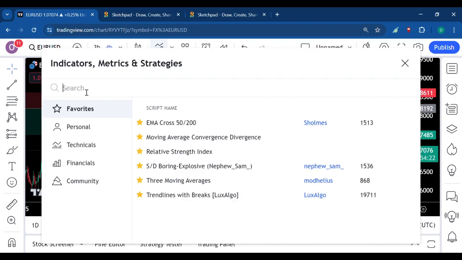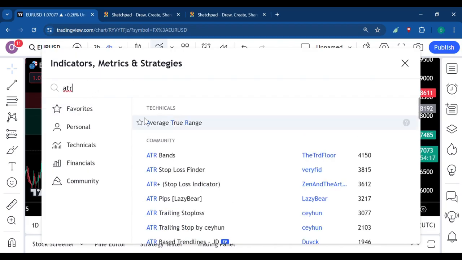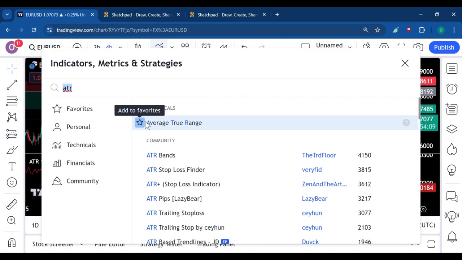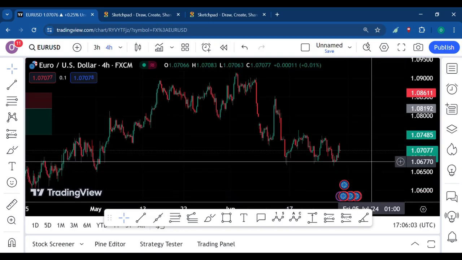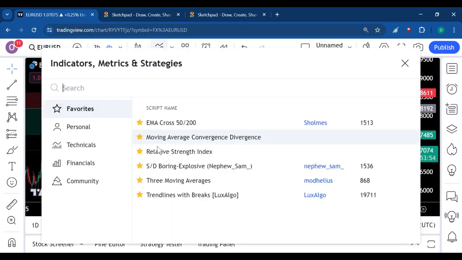For you to add it to your favorites, let's say for example ATR, you click on it and it is added like that. To add it to favorites, so you won't be bothered to search for it next time, you just click on this star button. But I'm not using this indicator for this tutorial, so let me remove it from my favorites and from my chart. Let me head over to technical indicators back, and go to favorites. This is my favorites now. These are the list of indicators I've been using to trade.